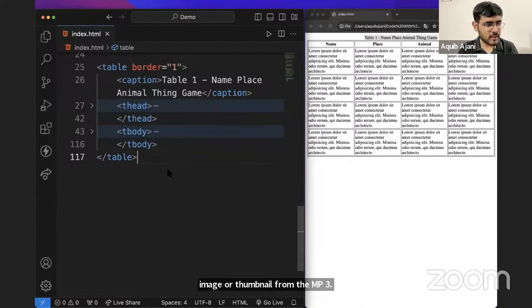So yes, that is done. And I don't see any other doubts as of now. Yes, those are all the questions so far. Perfect. So this is how a table works in HTML.